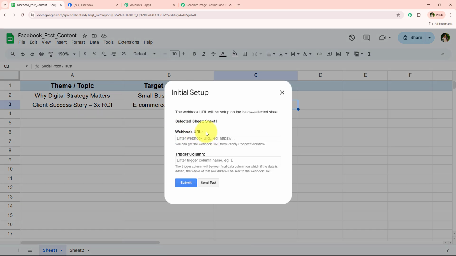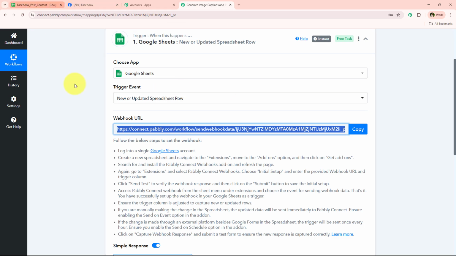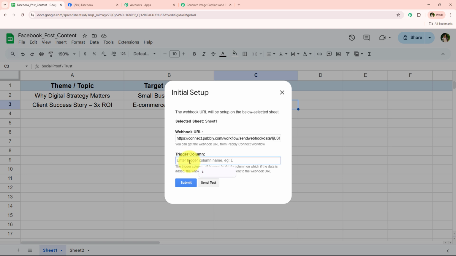And now it is asking me for the webhook URL and the trigger column. So over here for the webhook URL, I'm simply going to paste the URL which we copied from my workflow. And now for the trigger column, I'm going to enter my trigger column, which is C. So the trigger column will be your final data column on which if the data is added, the whole of that row will be sent towards your webhook URL. So for me, the trigger column is C, but for you, it can be anything else too. It will be according to your own spreadsheet.